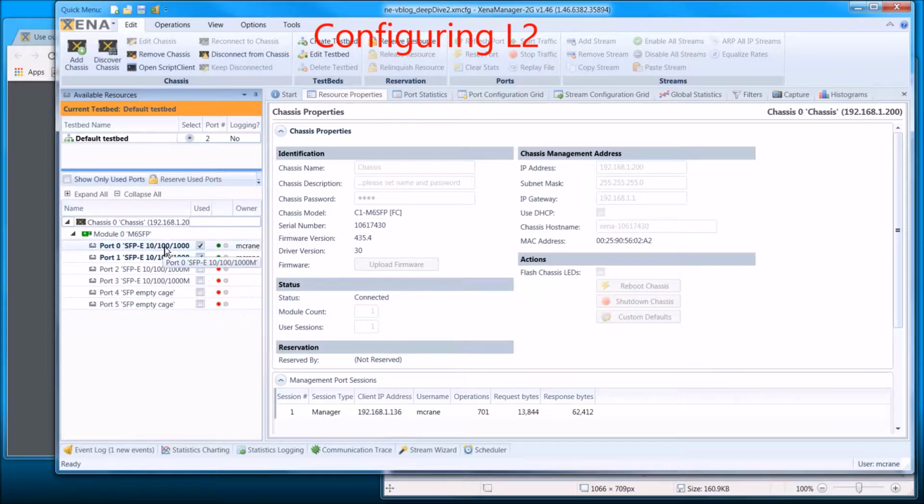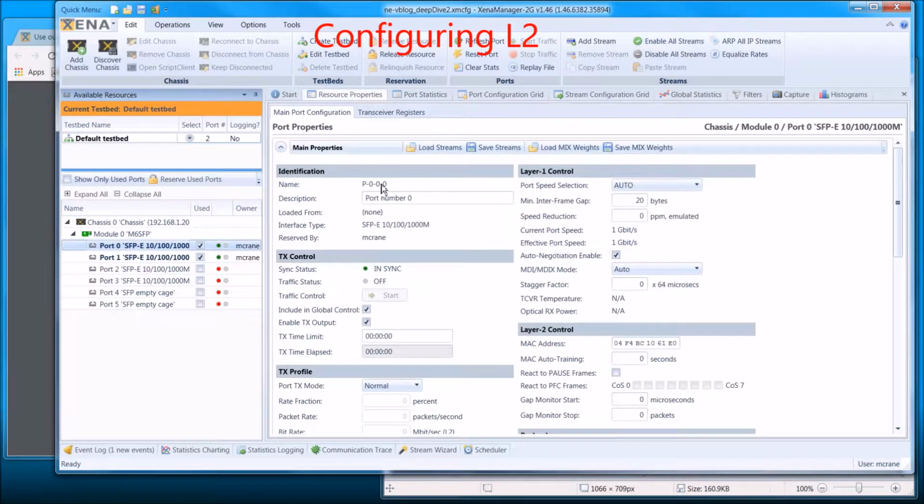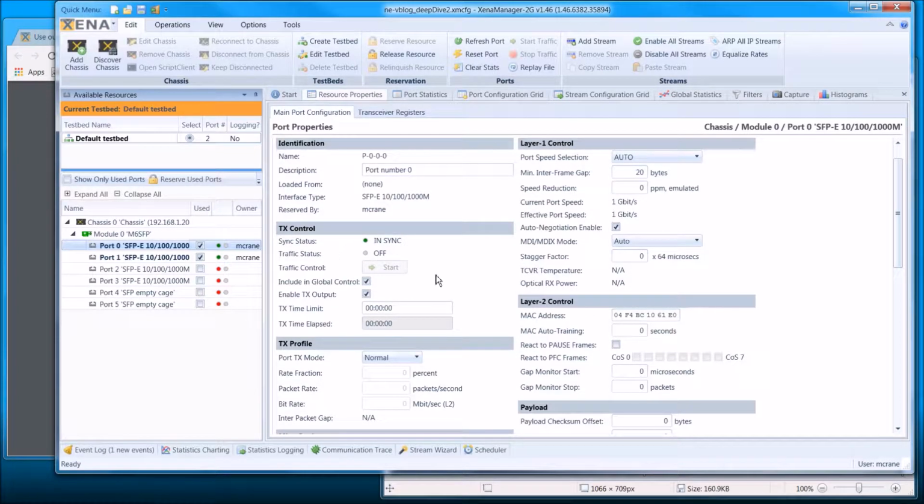So, okay, I'm going to highlight port 1 here. That's just description. Loaded means if you're loading it up from a file. It's an interface. It's a 10/100/1000. It's reserved by me.